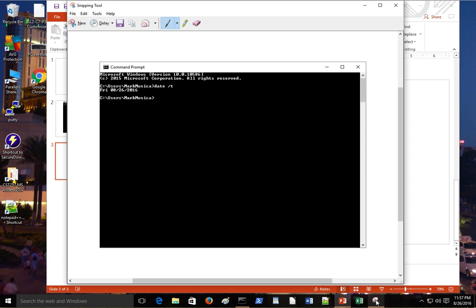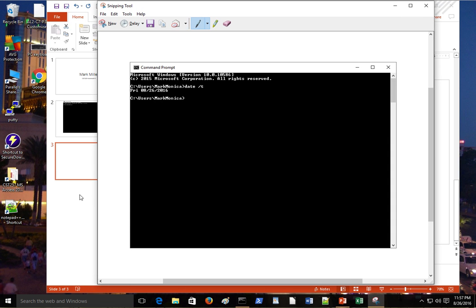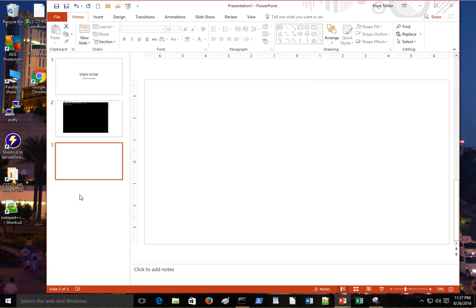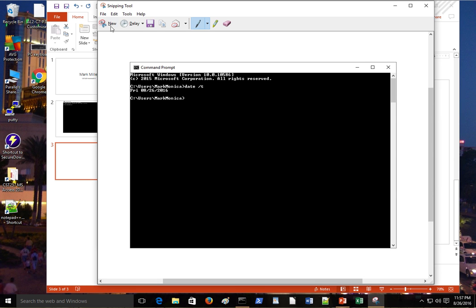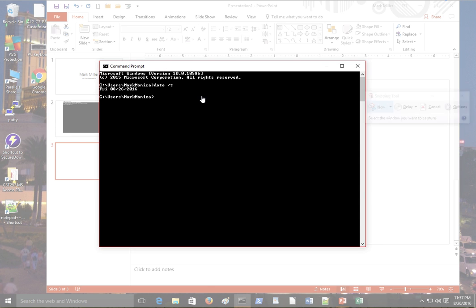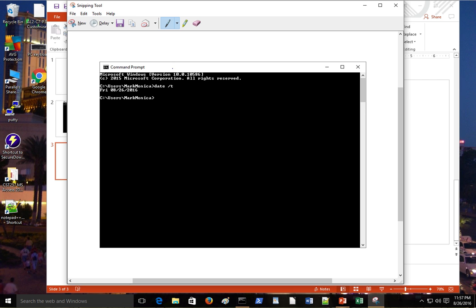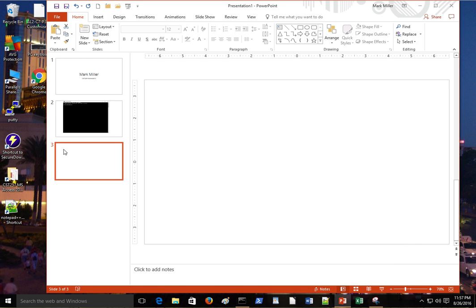Let me go back to my snipping tool. I'll reselect this. I just want to try to force the paste to work, and it's not working. So what I'm going to do is go back to the command prompt. I'm going to try to take another snip, and we'll do New. Okay, we'll go back to PowerPoint.